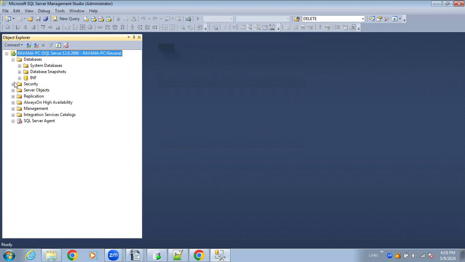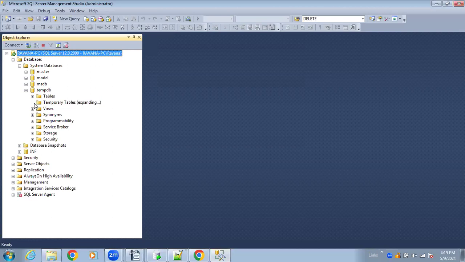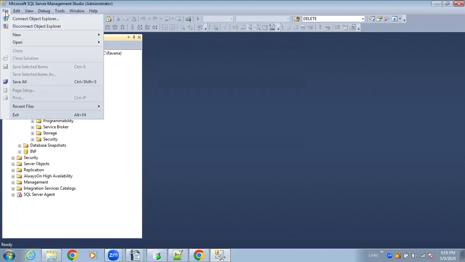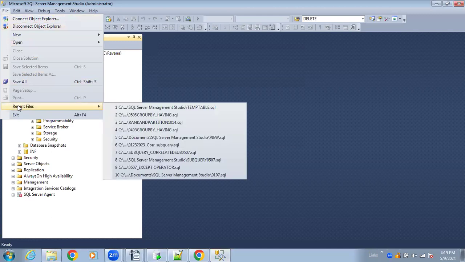So if you see, there are the system databases. Now, if you see whether rank hash temp is there or not, see, nothing is there. Now, let me open the query. I have saved it, right? Recent temp files, temp table, rank and partition. What is the table and the rank and partition I was having?